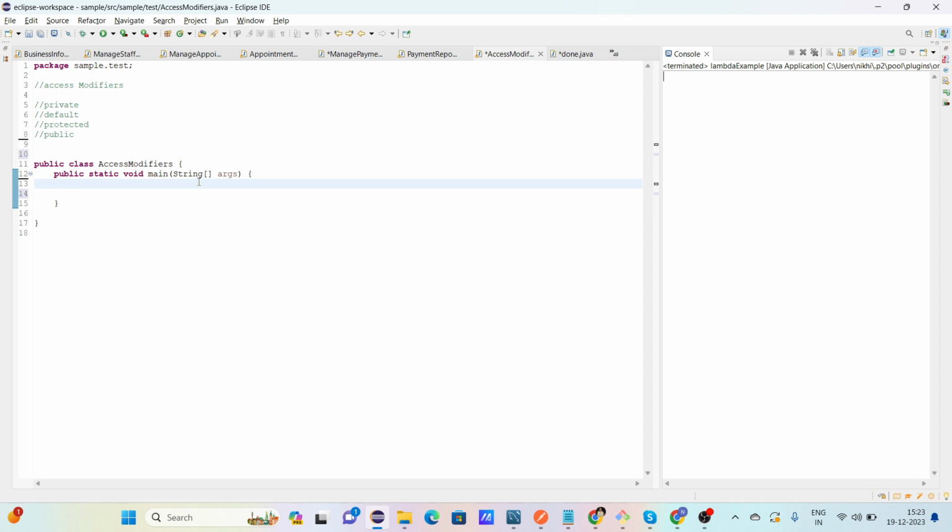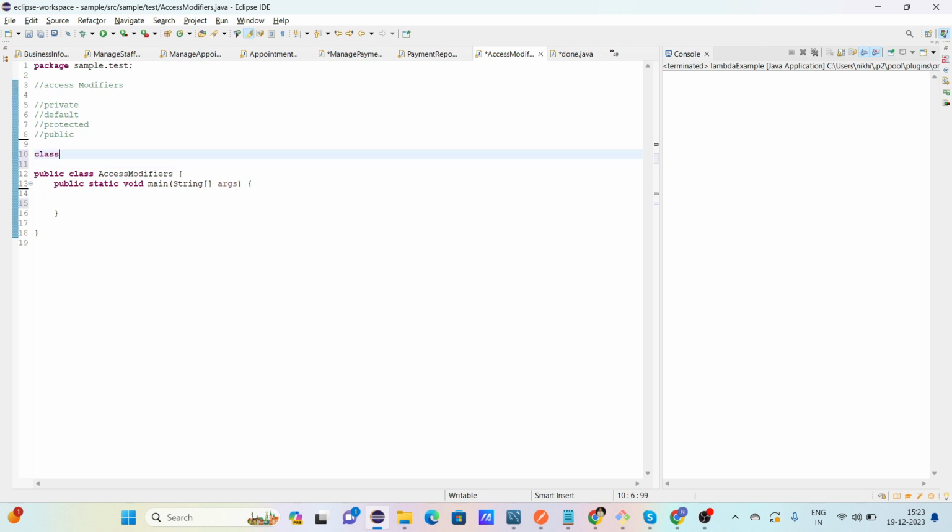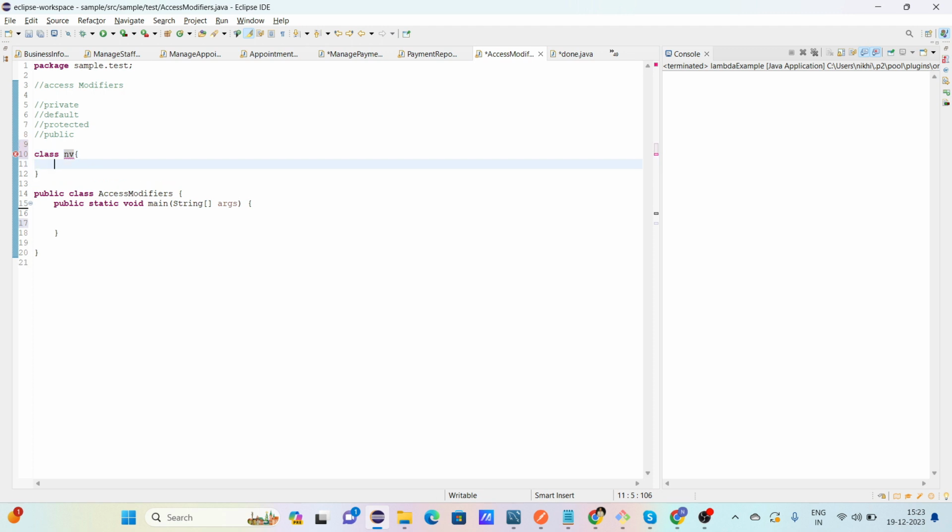When we talk about private, the access level of a private modifier is only within the class; it cannot be accessed from outside the class. Let me create a class to give you an example. I'm creating a class, and inside this class I have a variable, private int age is equal to 40. If I try to call this variable in my main method, we can't use it inside the main method.